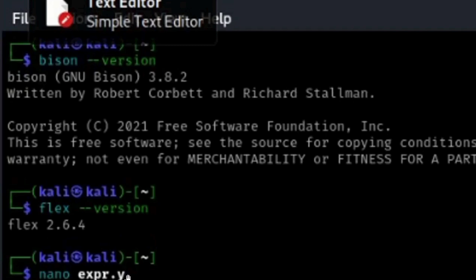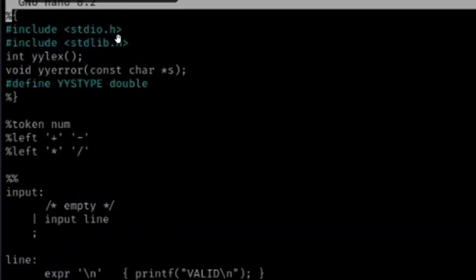.y is the file extension for a YACC program. This program is written using a lexical analyzer and YACC, yet another compiler compiler, a parser generator. It is used to recognize valid arithmetic expressions entered by the user, which can include the operators addition, subtraction, multiplication, division, and numeric values, that is integer or decimal.